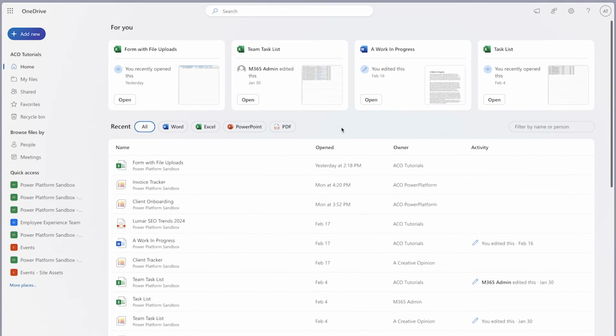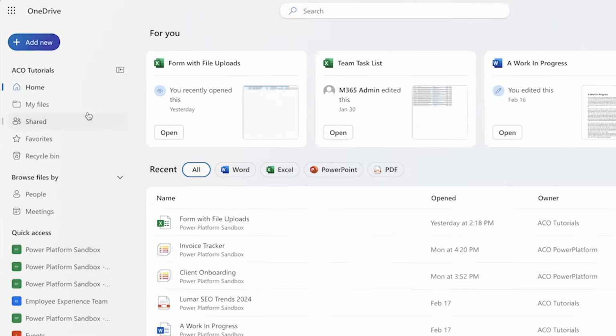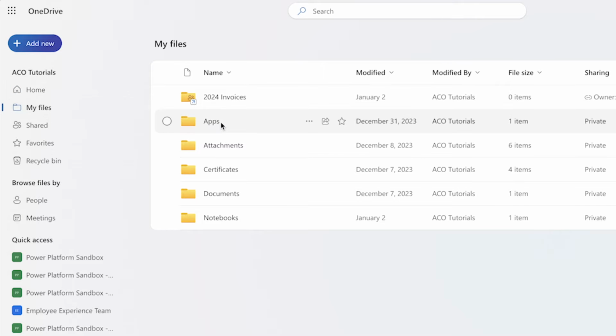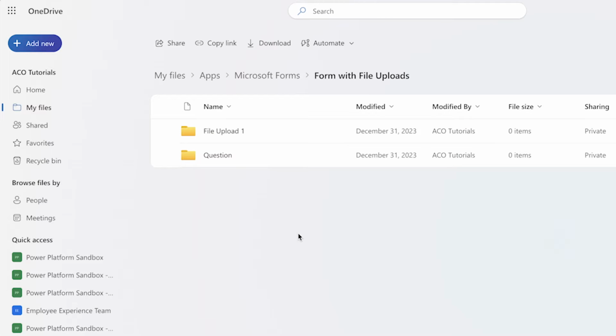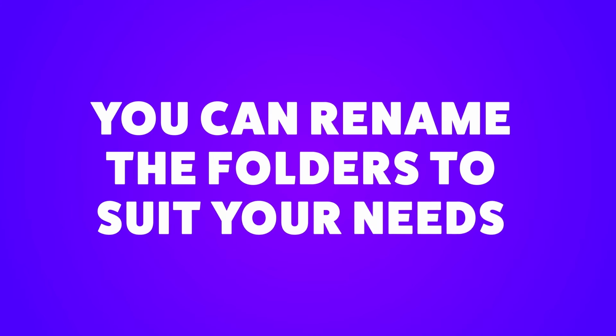Files uploaded to a personal form are saved to your OneDrive. Click on My Files and click on the Apps folder. Next, click on the Microsoft Forms folder. Each form that has a file upload will have a folder created for it. The folder name will match your form name. It's important to note that if you change your form name after accepting responses, the folder name will match the original form name. You can rename the folders to suit your needs.